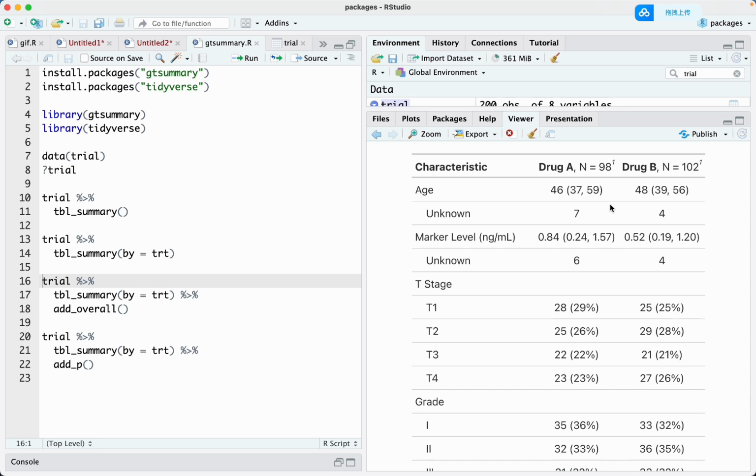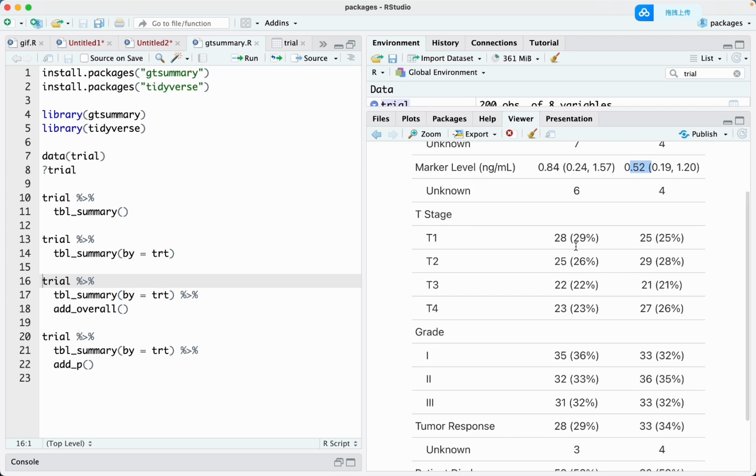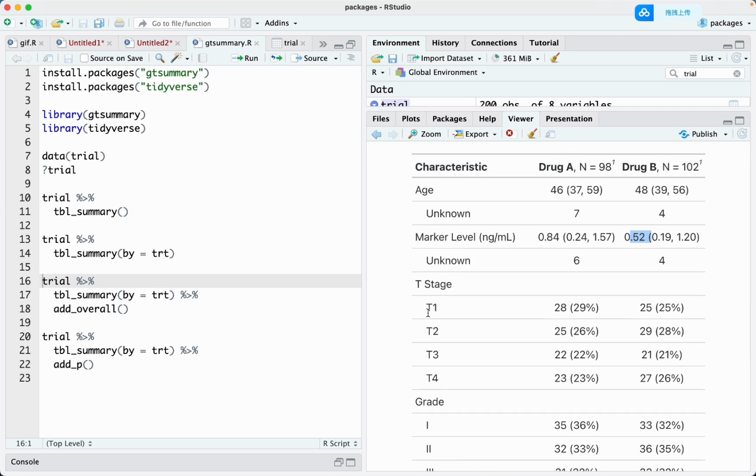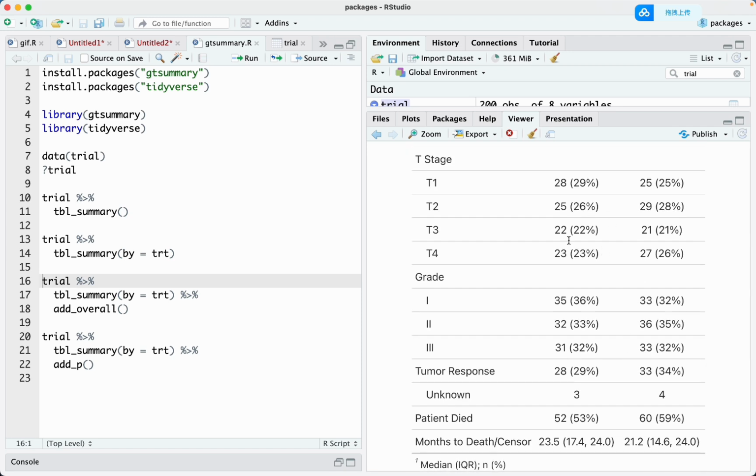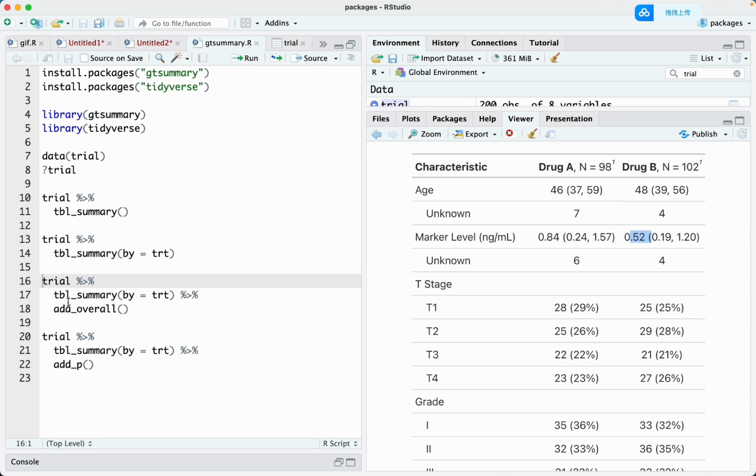The median age of the two chemotherapy groups is 46 and 48 respectively, and the levels of this biomarker are also different, right? So below is the difference in the distribution of this stage variable under these two chemotherapy regimens, which is equivalent to a grouped report. Let's now proceed to take a look at this next part.